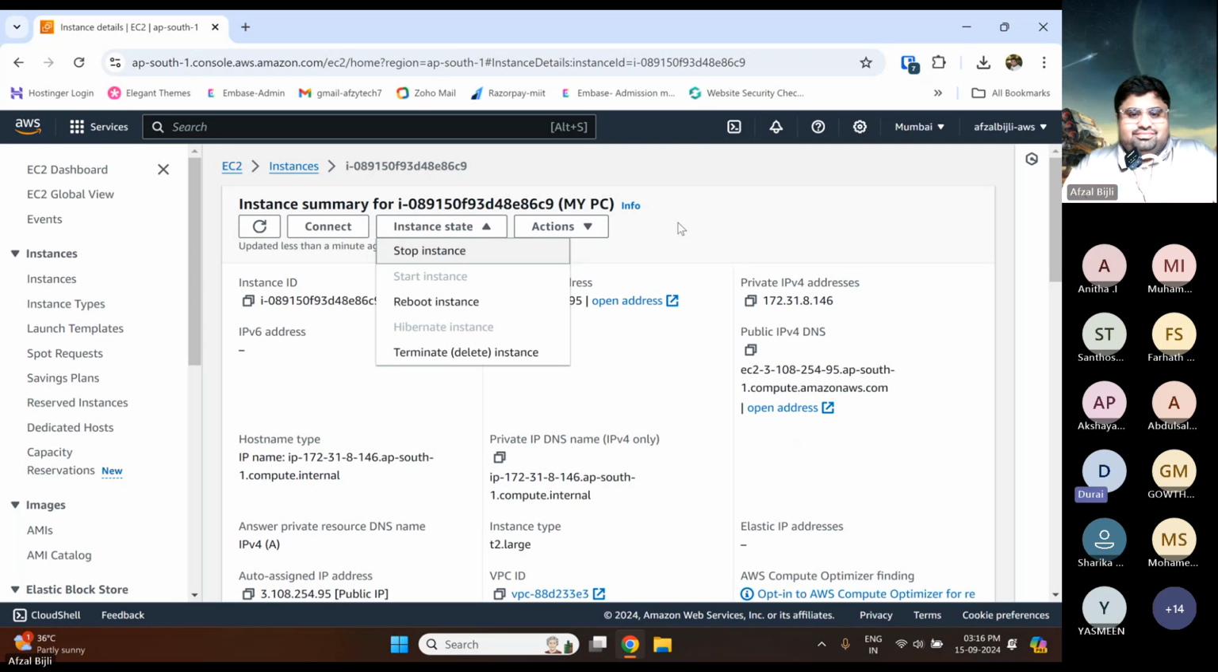Yes, we have to pay. See, I'm getting a laptop on rent from the shop. If I bring it and keep it and I'm not using it at all, even then I have to pay the rent for it. So it is just like that.